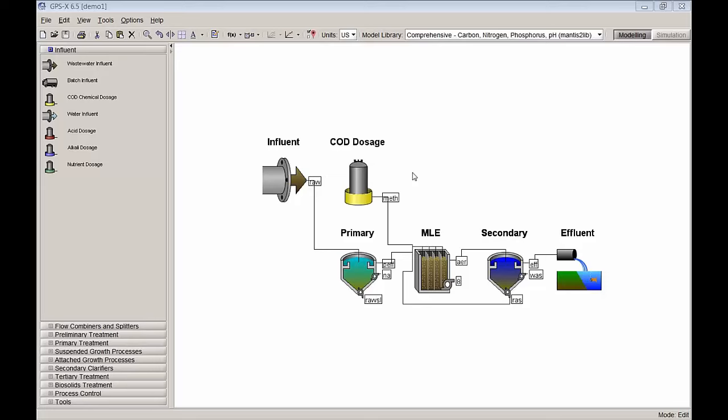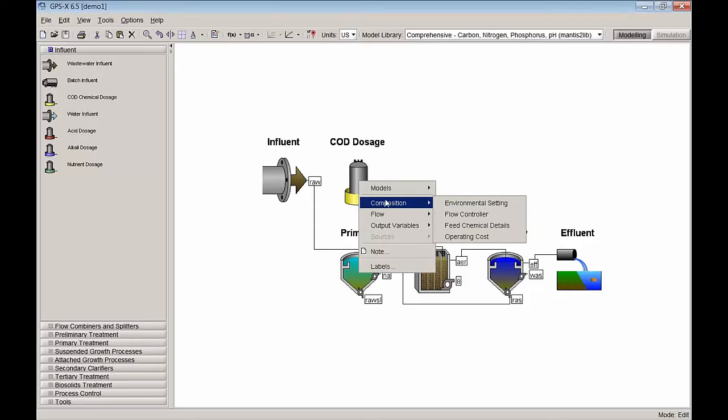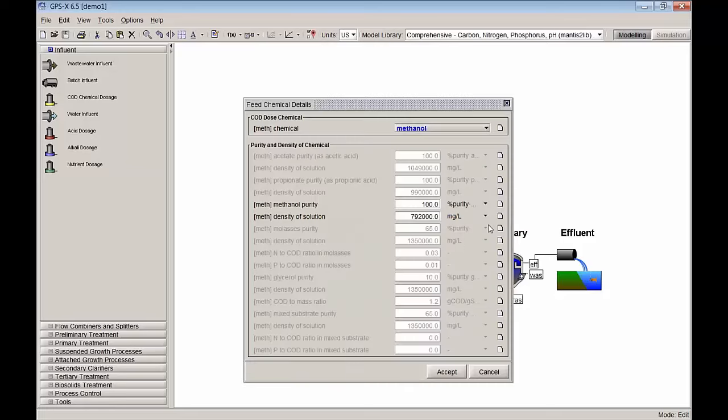I set it up to be a very typical application, and we've included this COD dosage object. So that's found right up here in that influent panel. So I dropped one down here. And if I right-click on it, as I mentioned before, you can go to the composition menu and go to the feed chemical details, and this is where you select from this menu. So I've selected methanol already.